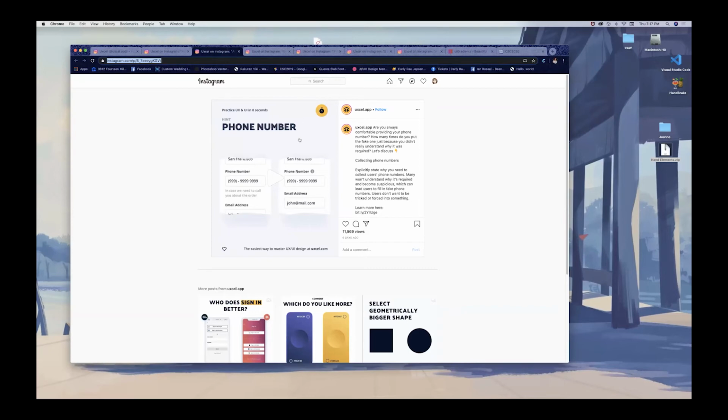I guess you guys can answer this one. Which one is more effective? This side, wherein they explain why they need your phone number? Or here, where they have an info icon that you have to press or select to know why they need your number?